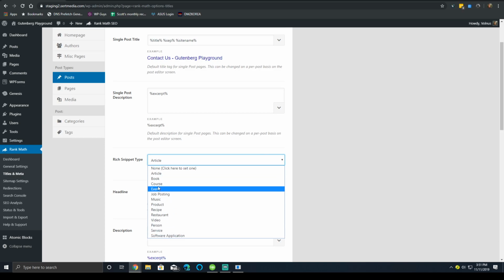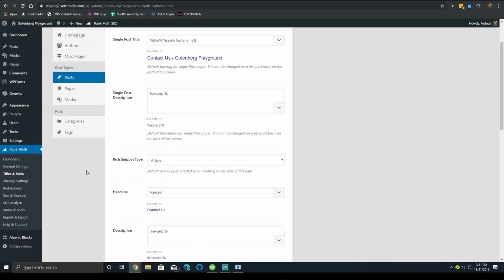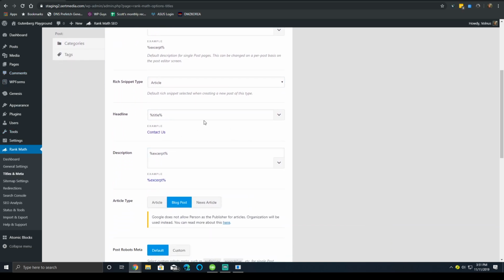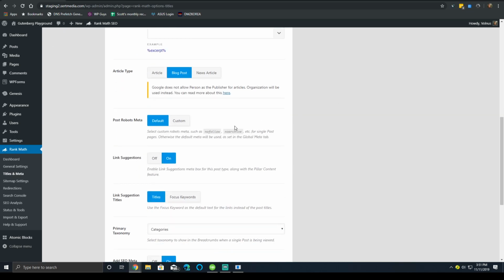Doesn't seem that one is in here. Well, an article will more or less be the best option for your post. Otherwise, the blog does exist, but article is going to be the recommended one. Your headline is your title. Perfectly fine. Article type. So you would want to click article.